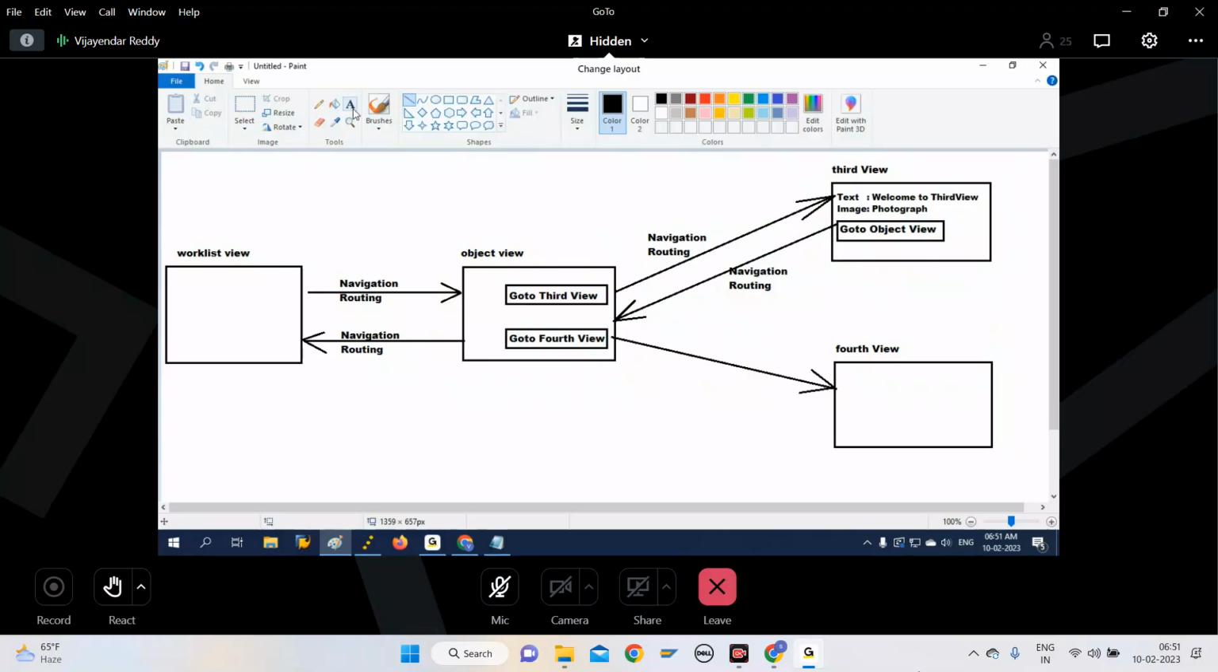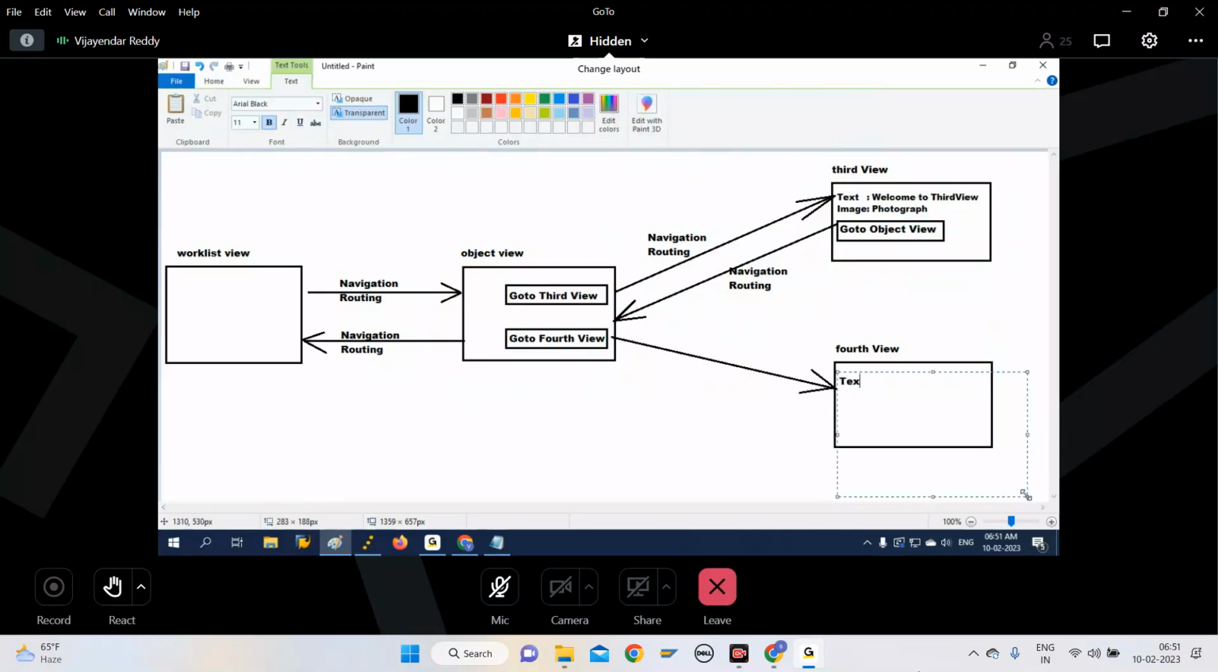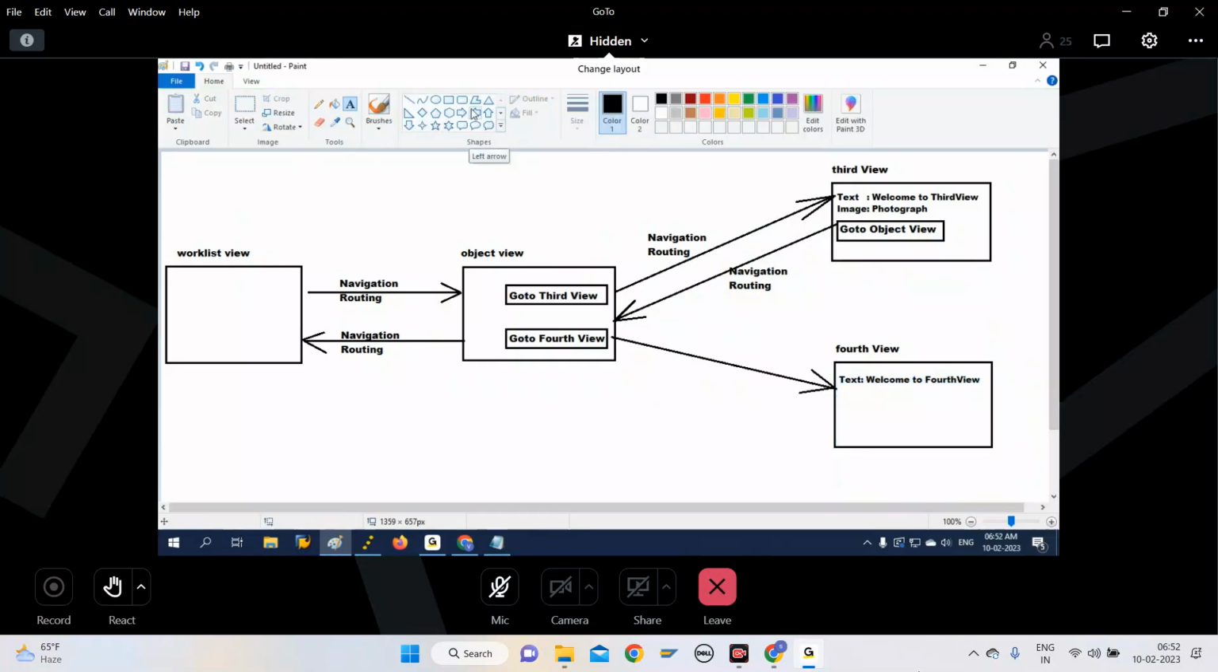In fourth view, I just want to display text as of today. In the coming days, we are going to improvise it. For example, this is welcome text, welcome to fourth view. In the coming days, we are going to build a scenario from this. So this is the overall requirement.